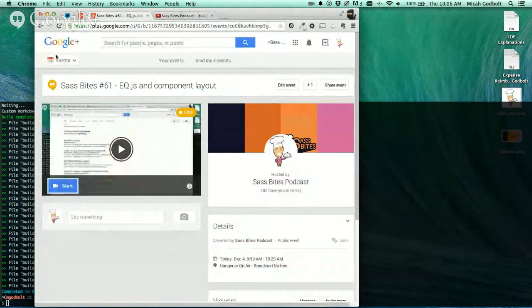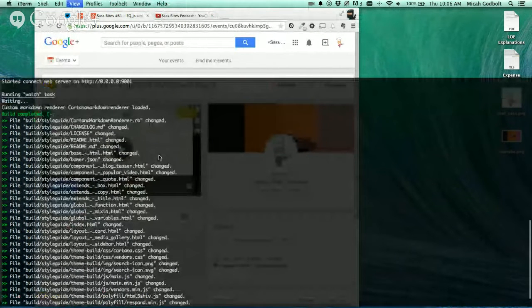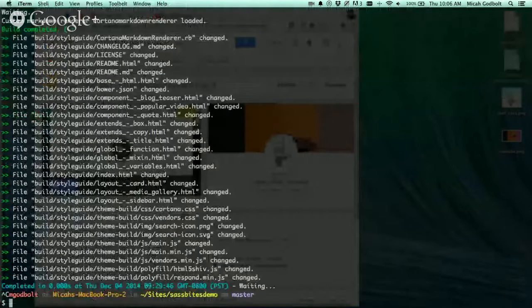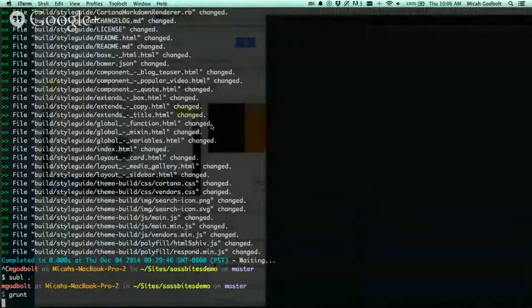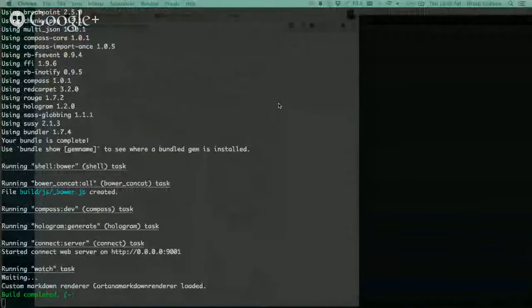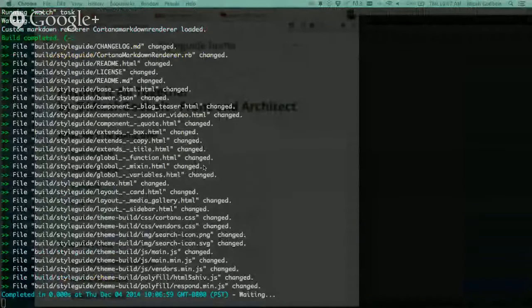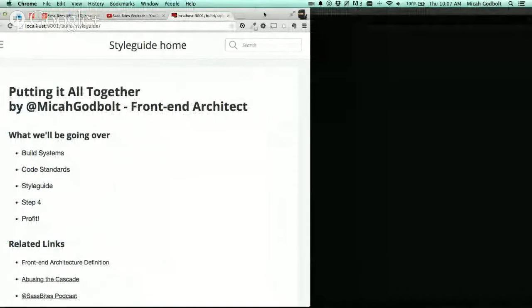So let's jump into the code and see how it gets set up, how it's used, and how we can make changes to it. I'm going to open our project up, and I'm going to run grunt so we get our style guide running. It apparently didn't want to pop up. There it goes. So here's our style guide.